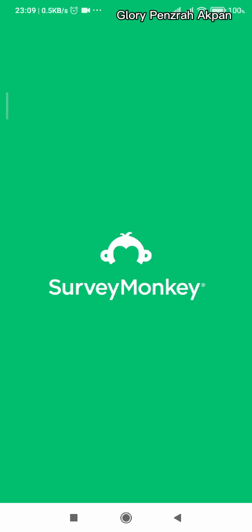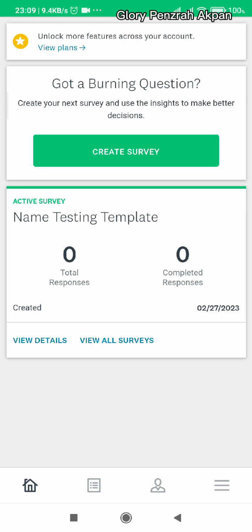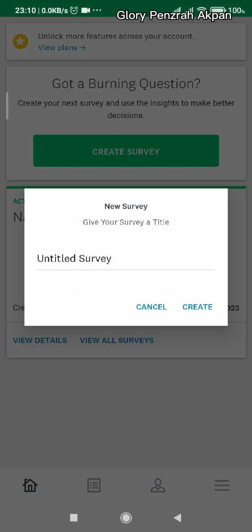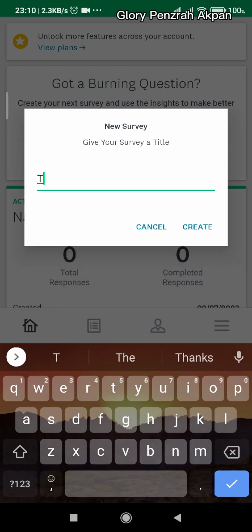So here I'm going to show you how to create your own survey. I clicked on my SurveyMonkey app and it opens up, and then you see the Create Survey tab there. You click on the Create Survey tab and this opens up. Alright, new survey or browse template gallery. Remember before I showed you the template gallery, but now we're going to make a new survey. So click on new survey. Now this comes out, so you have to give your survey a title, okay? So I'll put in the title there.